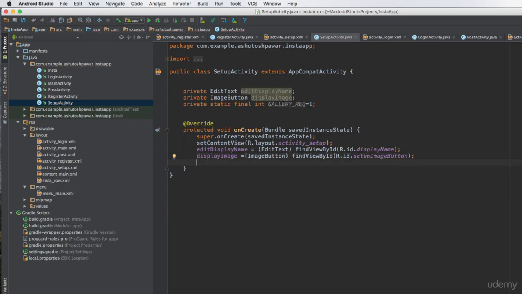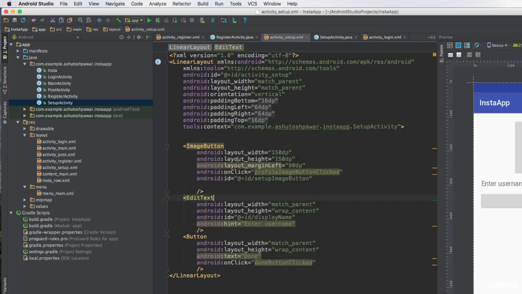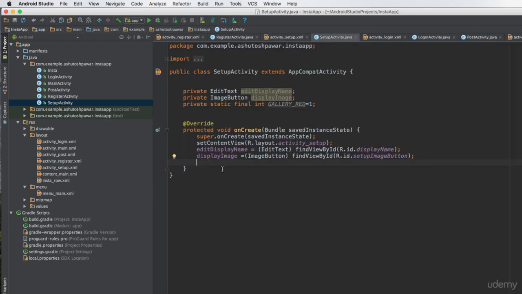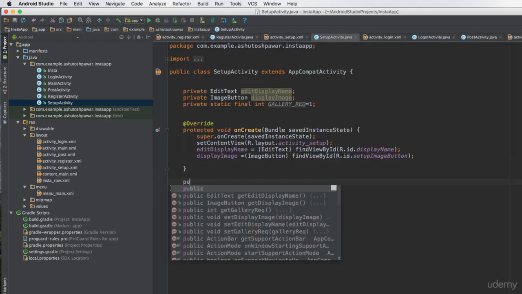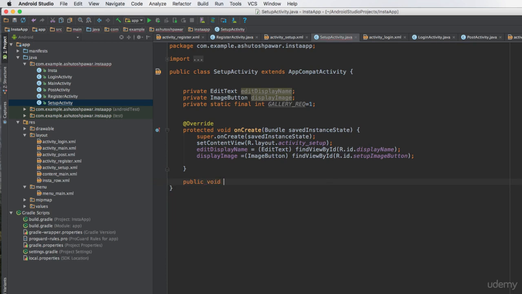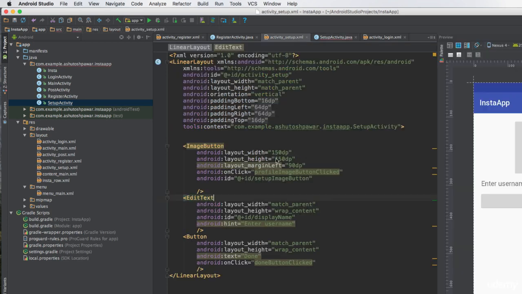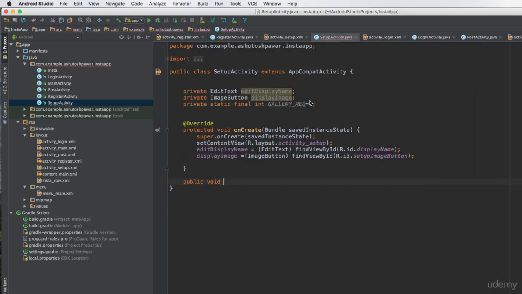So once this thing is done, let's also set up the method for this button. What we essentially want to do is that when the user goes ahead and clicks this thing, we want to start the gallery activity. So for that we will type in public void, and the method name associated with this thing is profileImageButtonClicked. So we'll type in profileImageButtonClicked, and that's going to have a View, not a view holder, but instead View.